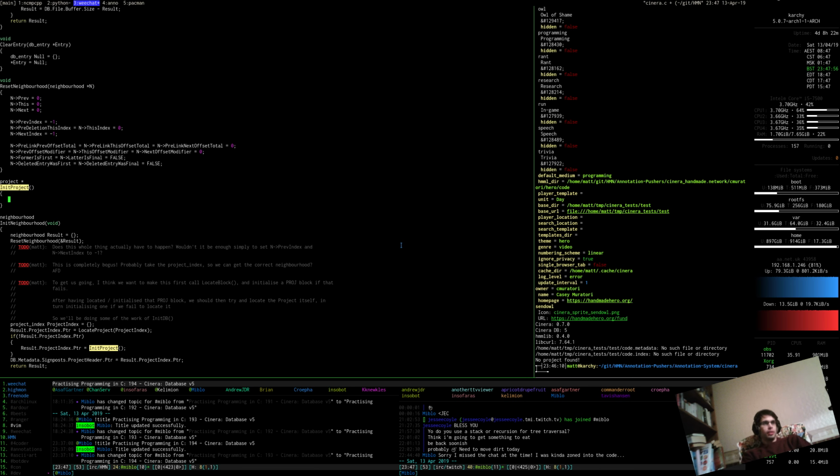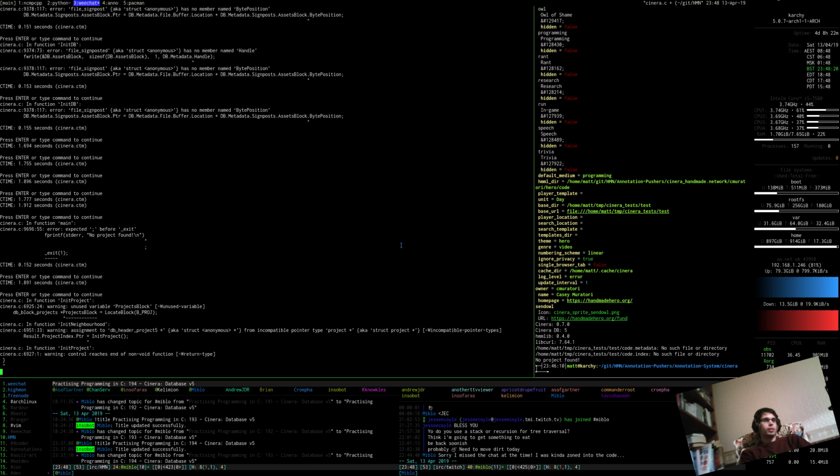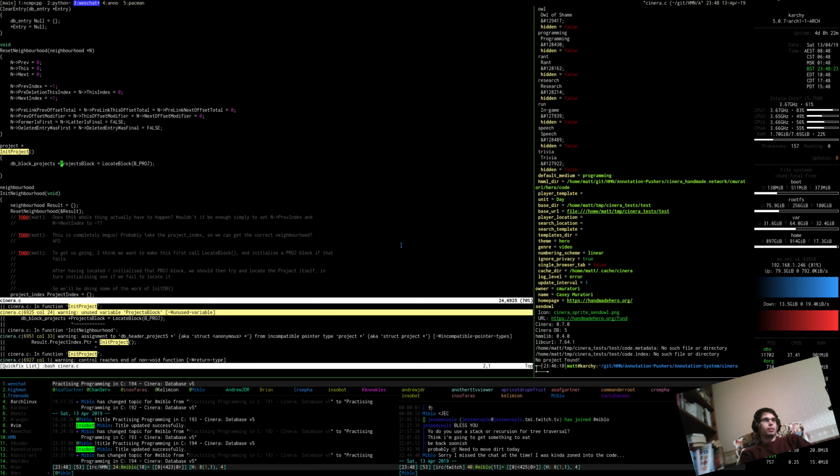First of all, we need to locate the projects block. Right, is that right? Actually, also, it's actually a DB. Yeah, it's not even that actually. It's a DB header project, isn't it?